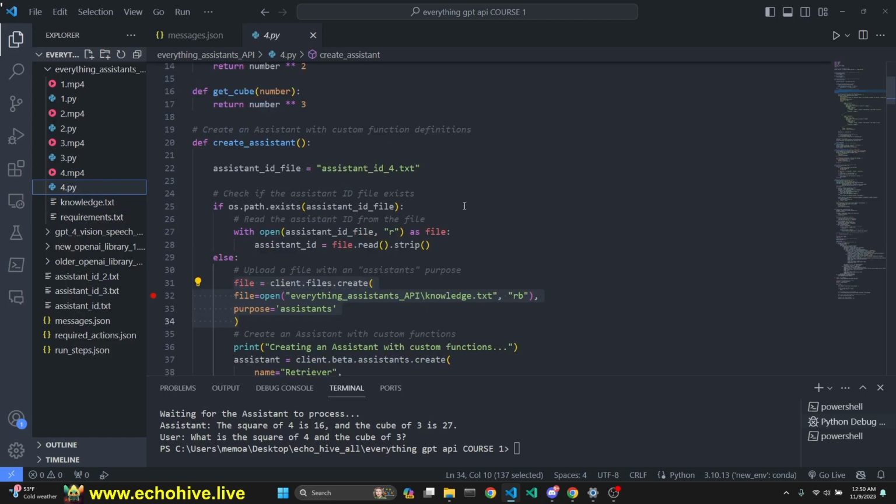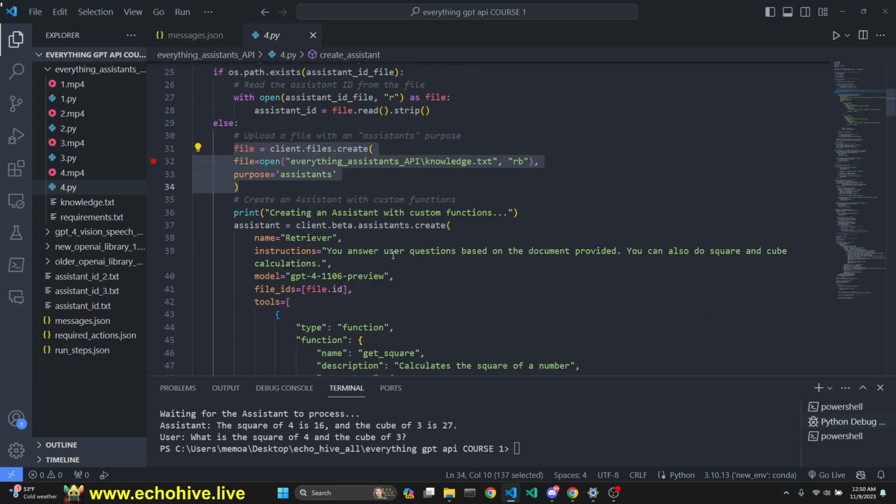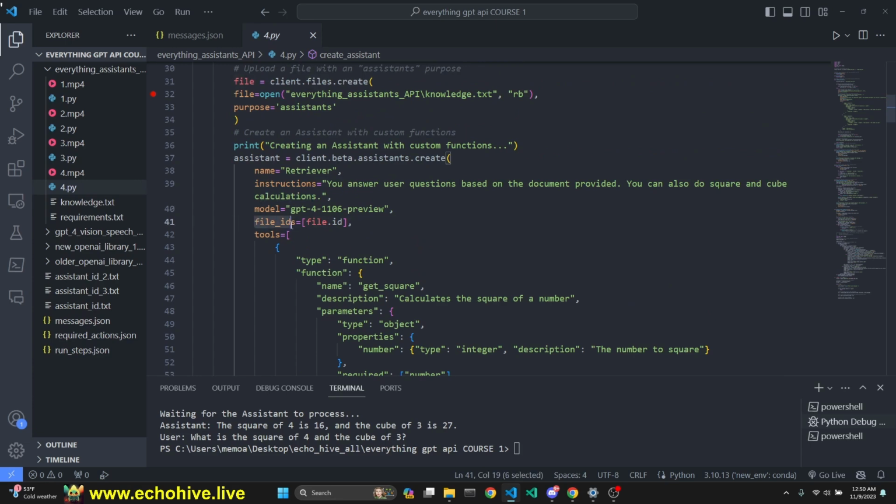To be able to use this, we first need to upload the file. So we are going to check if our assistant ID exists. If not, we are going to upload this file. We only need to upload it once. Then we are going to create our assistant with the name retriever, and instructions of "You answer user questions based on the document provided. You can also do square and cube calculations." Okay. Now the difference is, look, we are also giving it a file IDs parameter, which is a list.